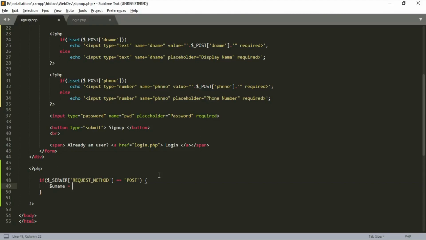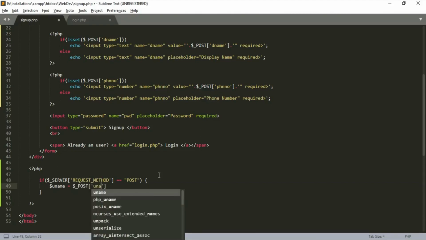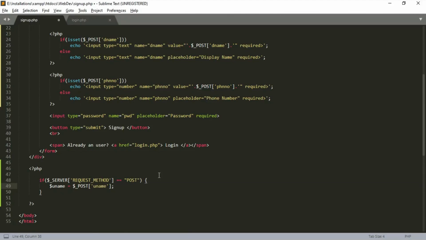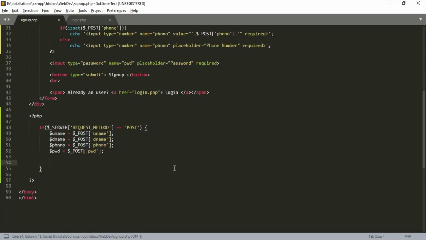inside this, we can retrieve all the submitted values and store them in variables. uname equal to post of uname, and similarly for display name and phone number. And for password, we learned how to connect to a database with PHP yesterday. We will just do the same thing.